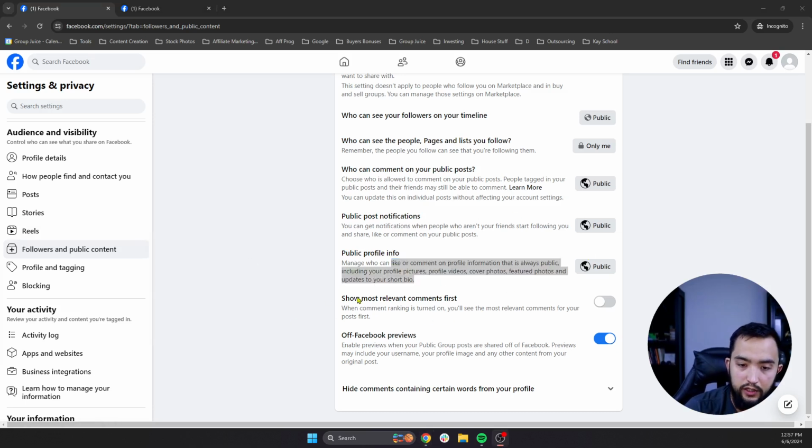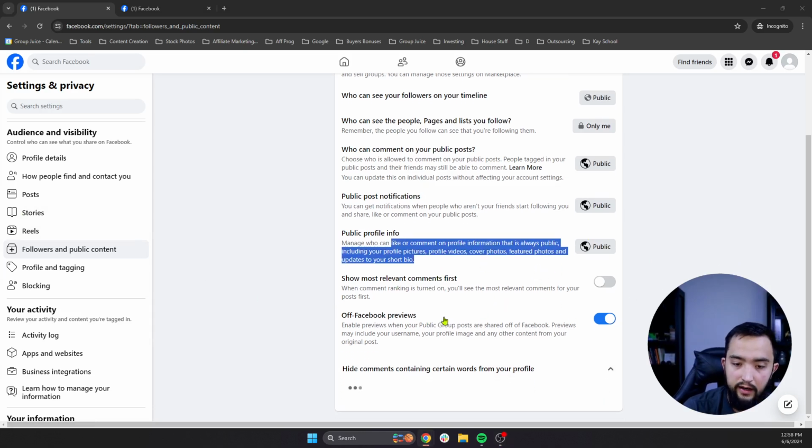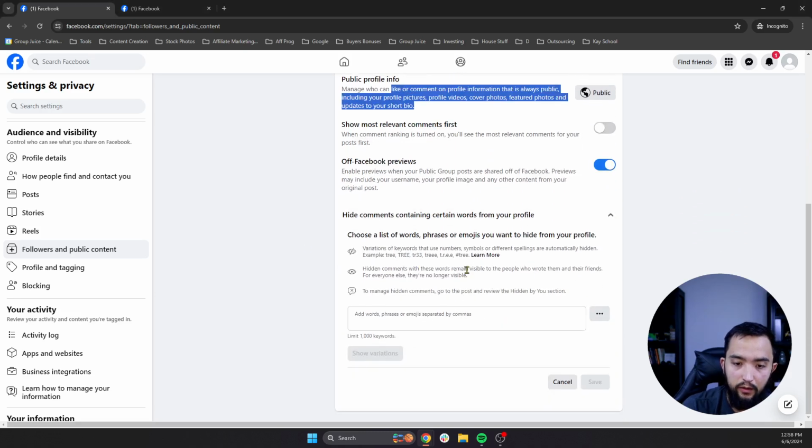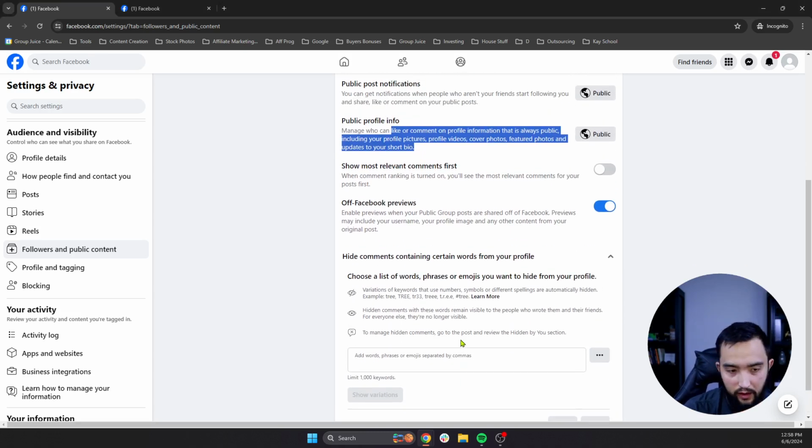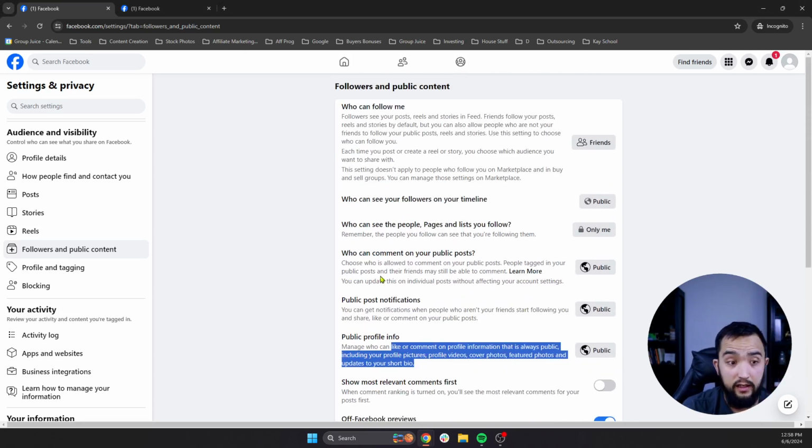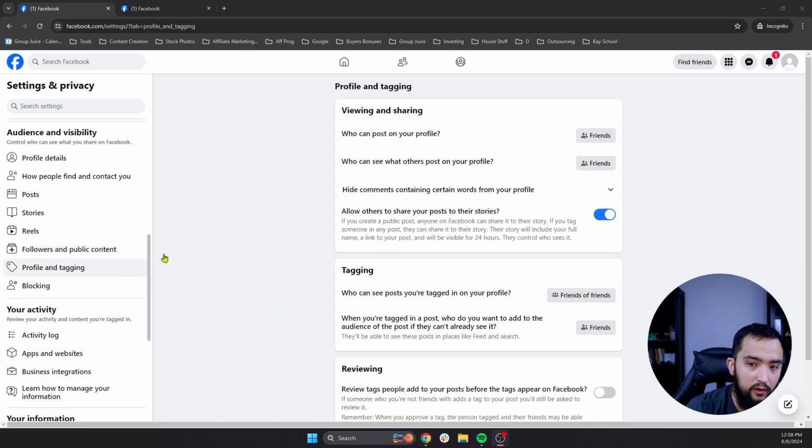And then we got show most relevant comments first. You can either turn that on or off. It doesn't really matter. Now you can also filter keywords if you want, but you don't necessarily have to use that. You won't really have to worry about that until you're actually creating content or getting some actual interaction. Now we're into the next section.